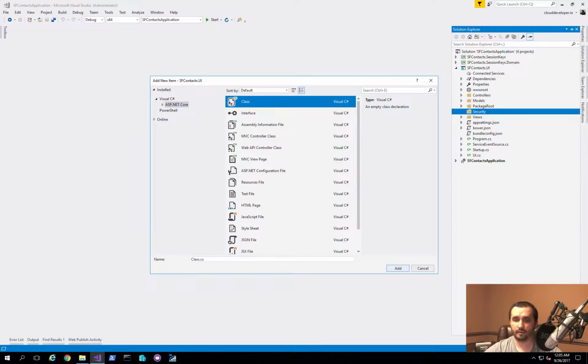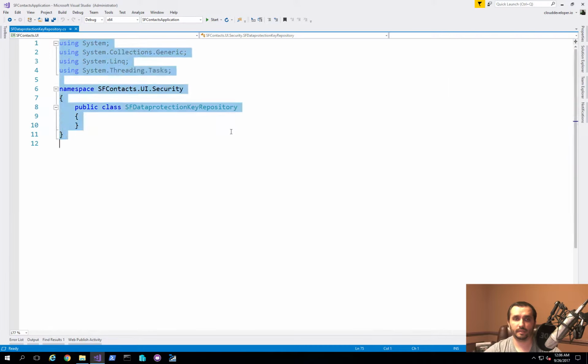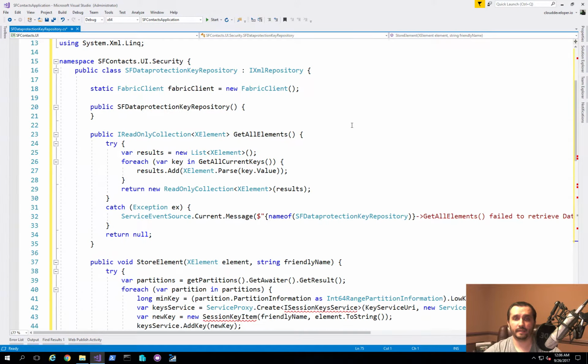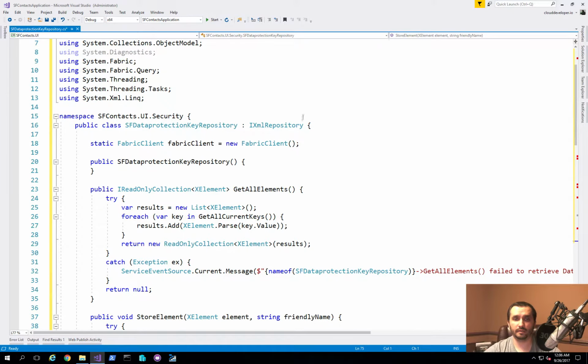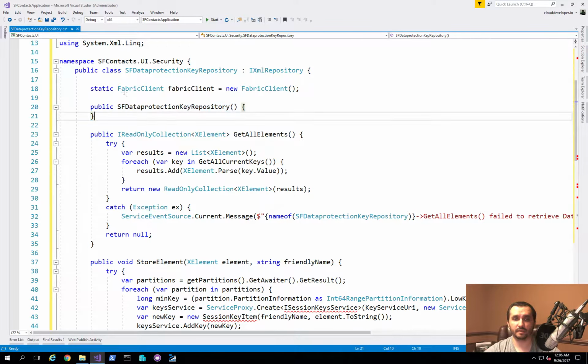We're going to go ahead and call this class SF Data Protection Keys Repository. I'm going to go ahead and copy and paste all of this logic here. So what you'll see here is we're implementing the XML repository. We have a basic constructor.